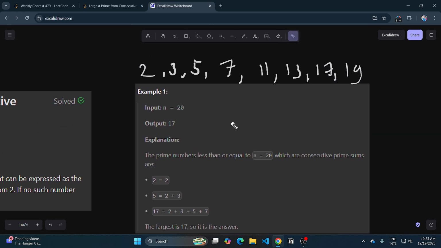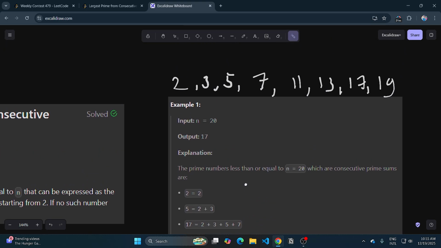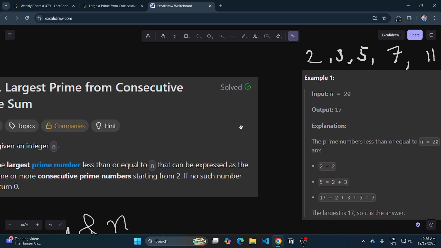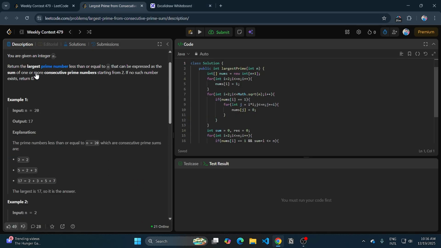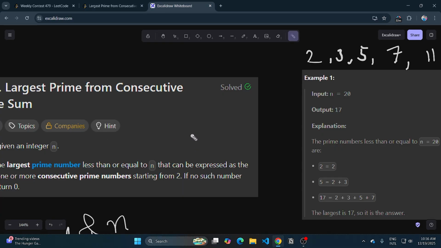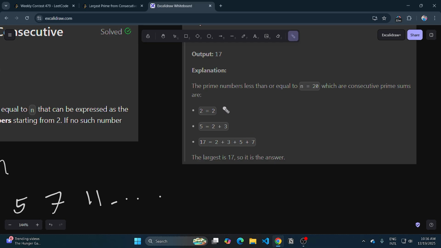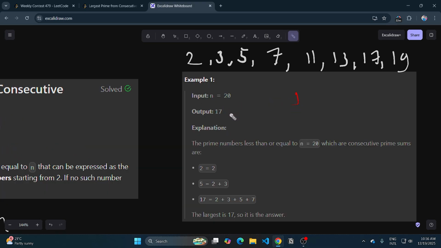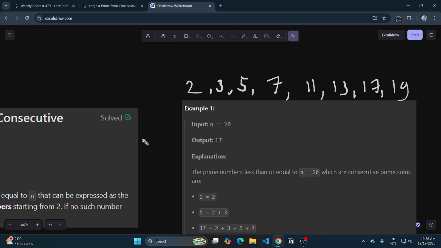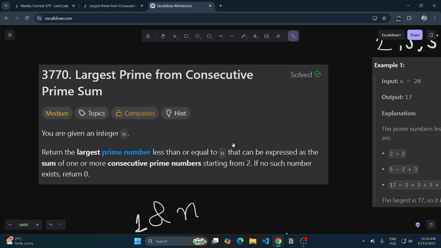Okay, so let's jump to the explanation of how we can solve this question. First of all, I want you to try this question by yourself. You can check each number from 1 to n, check if it is a prime number or not, and check the consecutive sum. At least try that method. That is a brute force method. We can check each and every number up to n, whether it is a prime, and sum them.